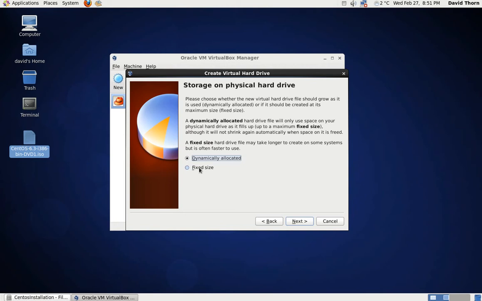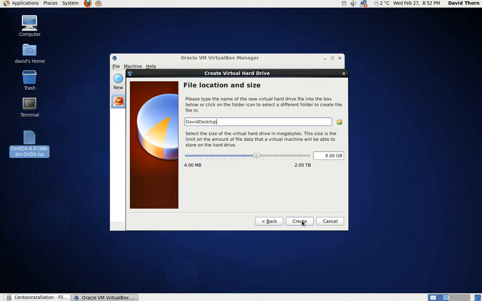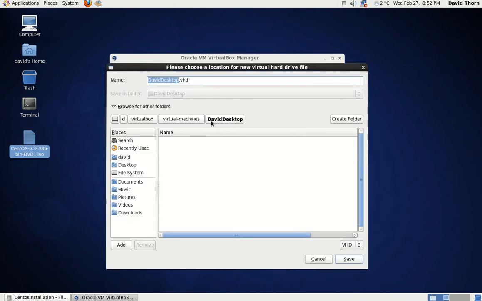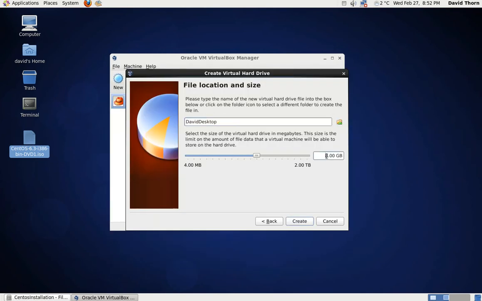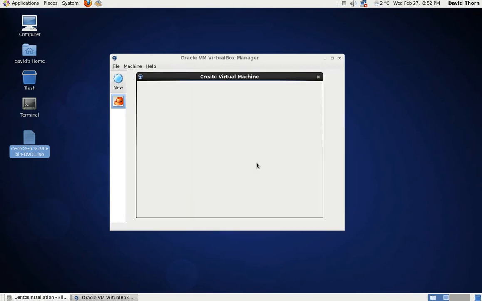Fixed size would be if you gave it an allocation of 50 gigabytes, then it would take up 50 gigabytes worth of space, which I don't think is really a particularly good idea if you're not going to use it. So we're just going to save it, and it's going to my virtual machines anyway, so it's fine. A folder's going to be created, so just click cancel, and I'm just going to give it 20 gigabytes, and we're not going to use 20 gigabytes on it, so it really doesn't matter. Then we press create.